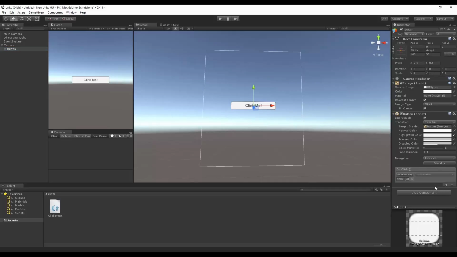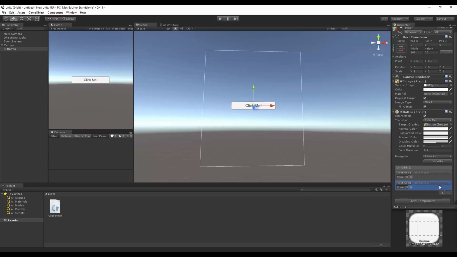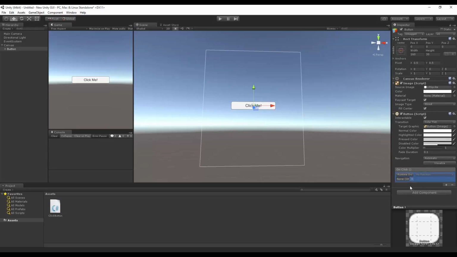Of course, we can hit a plus down here, which, notice, says this doesn't do anything. We can hit plus a few times, so when we click this button, it can fire off multiple things. Obviously, we only want to fire off one thing right now. And there's a blank socket here. So what we want to do is drag the object that has our script into this blank socket. So let's drag our canvas into that.